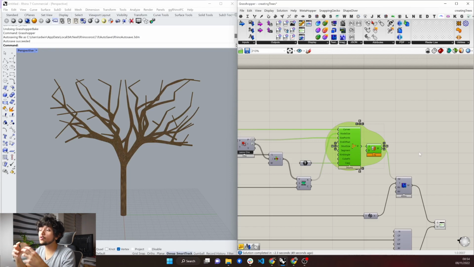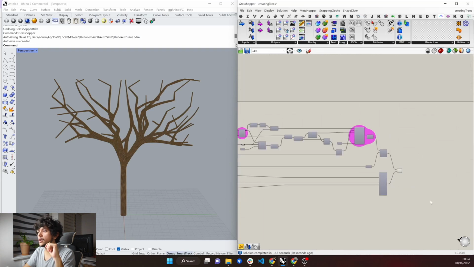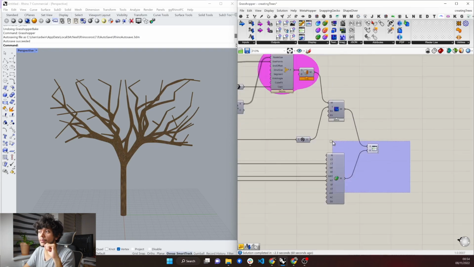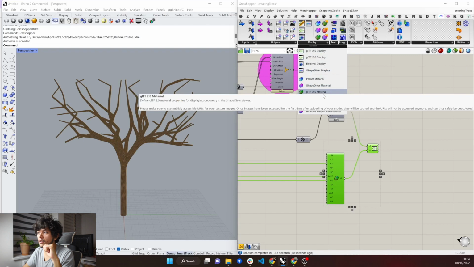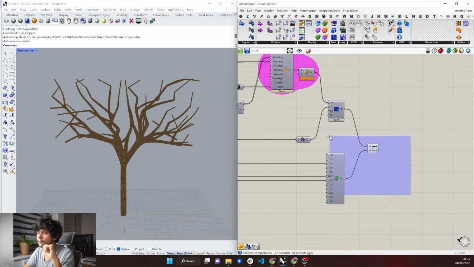And now what if we could take this power into a glTF so we could use it in all of these other environments that we saw, all of these other software, all of these other engines? Then is when we can use the ShapeDiver plugin. So if we go to the ShapeDiver plugin, in the display section, we have here the glTF 2.0 display component, and we have also the glTF 2.0 materials, which are the ones that we have already here. So with these components, we can convert any of our models into a glTF.